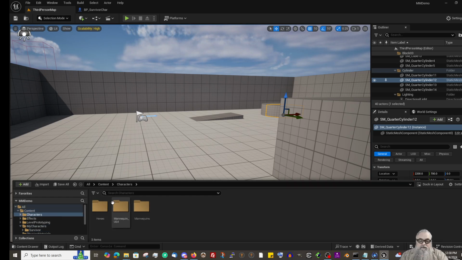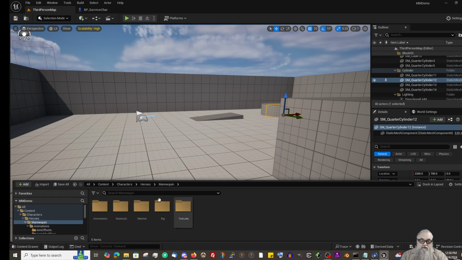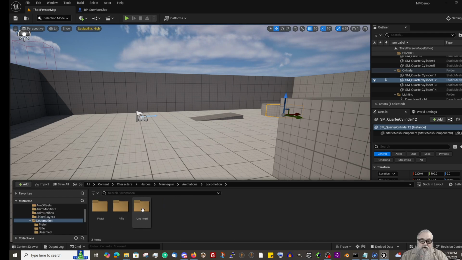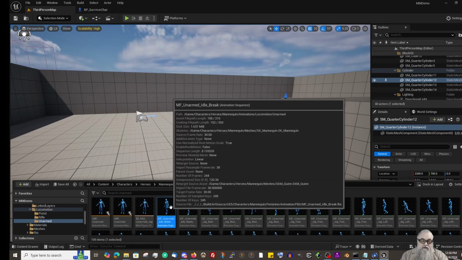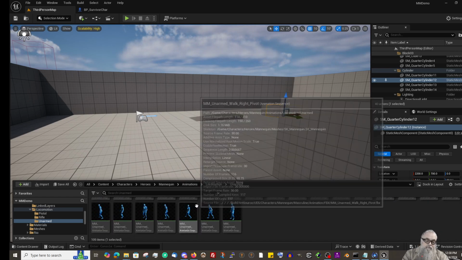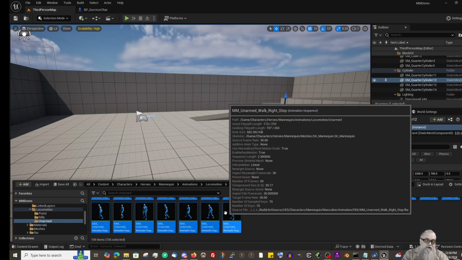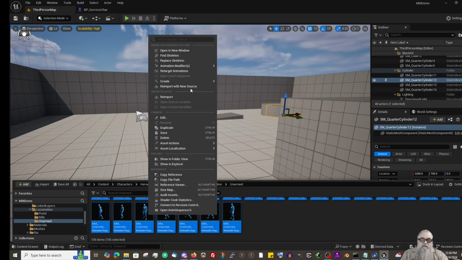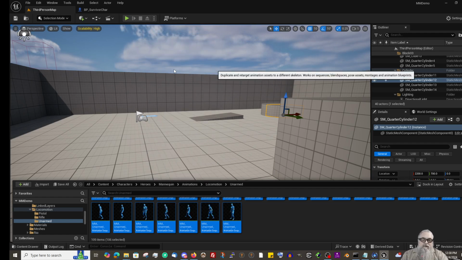So under characters, heroes, mannequin, animations, locomotion, unarmed, we're going to take the animation sequences, highlight the lot of them. So this is the one-click retargeting. We have a rigged skeletal mesh, that's the Survivor character, and we're going to take all of these animations and map them onto that character in one step. Or as few, they call it one step compared to what it used to be. Retarget animations.